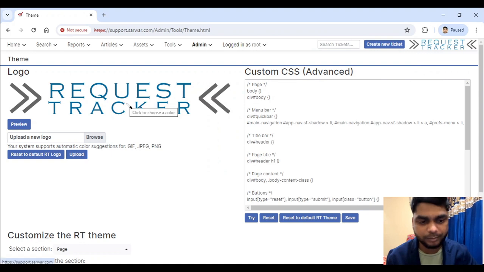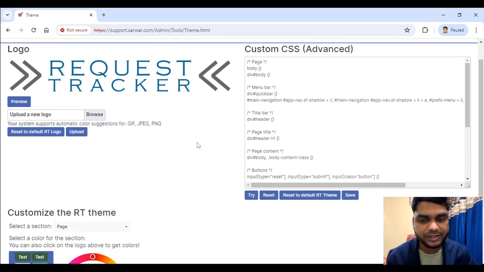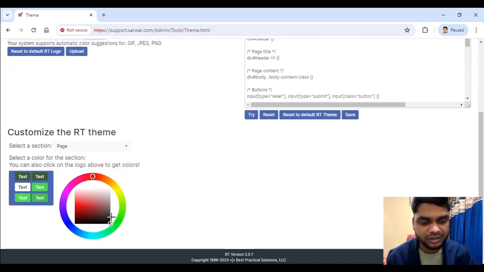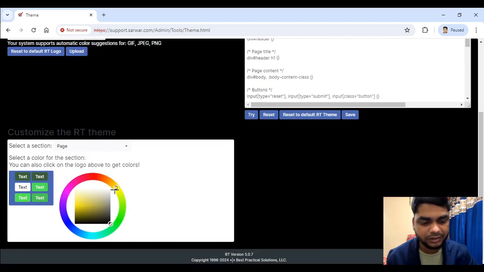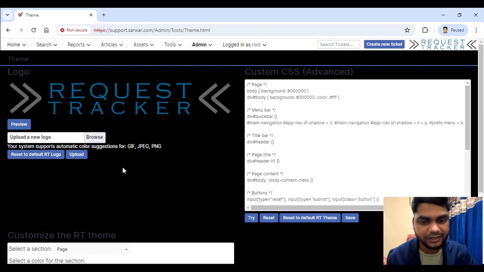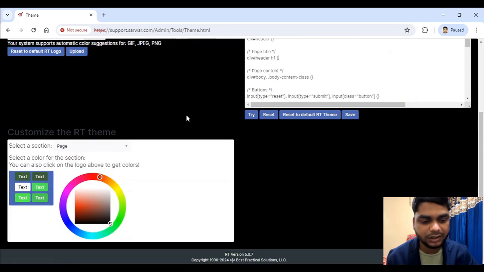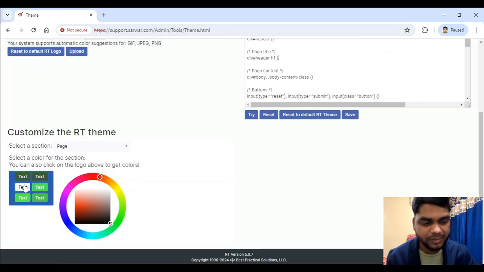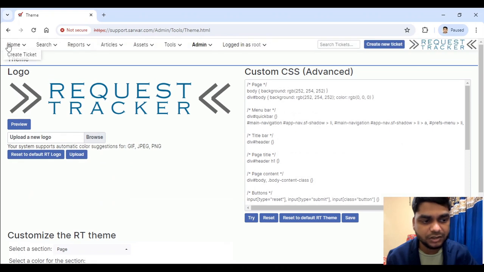So my logo is uploaded. I need to click save here, but before this, I need to change the color. I like the green color. If you see, whatever changes I'm making here, the colors are reflecting in the background. But here I would have to change back to the default, because by default it is changing the page color. I don't want to change the page color. I just want to change the menu bar color.